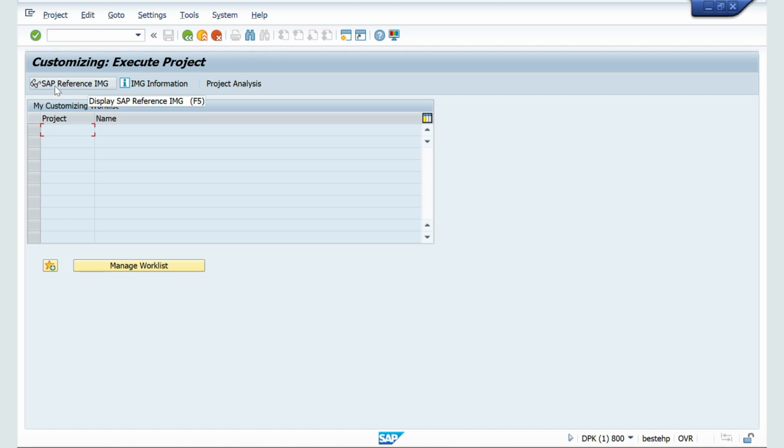See why SAP has given SAP reference IMG. SAP is telling that please do not disturb the standard document type and standard configuration in SAP. Please refer to the standard implementation guide and make your own settings. Create your own document type or create your own pricing procedure. You create your own, but do not disturb the standard. So that is the reason for SAP reference IMG: refer to the implementation guide given by SAP.